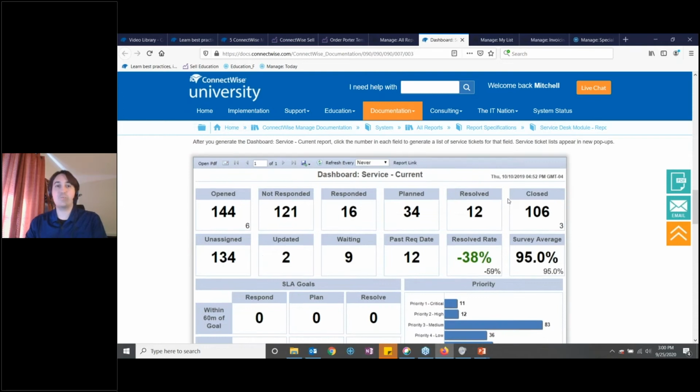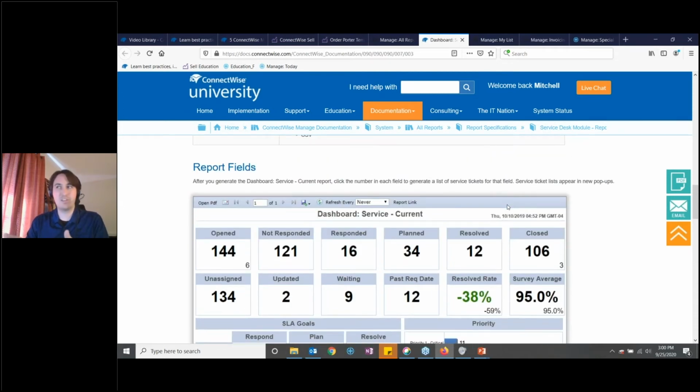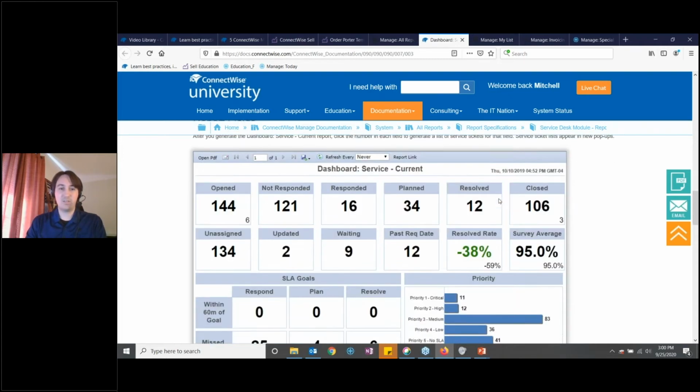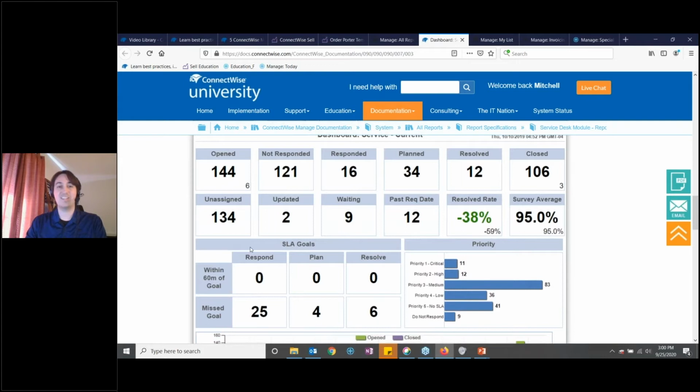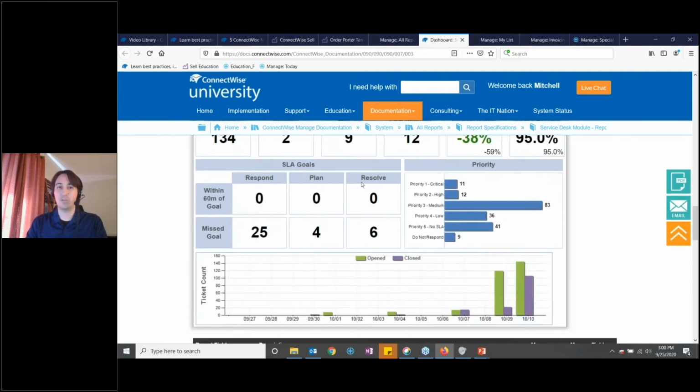So this dashboard service in current, or dashboard service current, is going to show you what your service board looks like right now and call out tickets that need your attention. Those tickets that need your attention are going to be right down here in this SLA goals section. These are your SLA goals based on today. Tickets that are threatening to miss and ones that have already missed. And then you can also see what other tickets your team is currently working on.